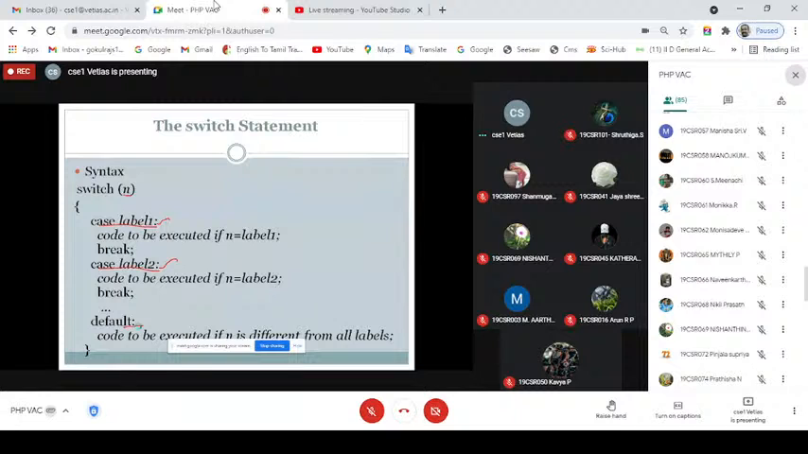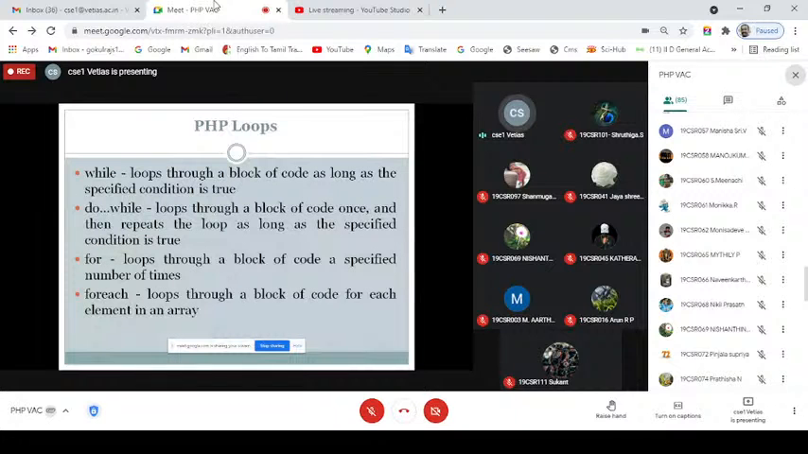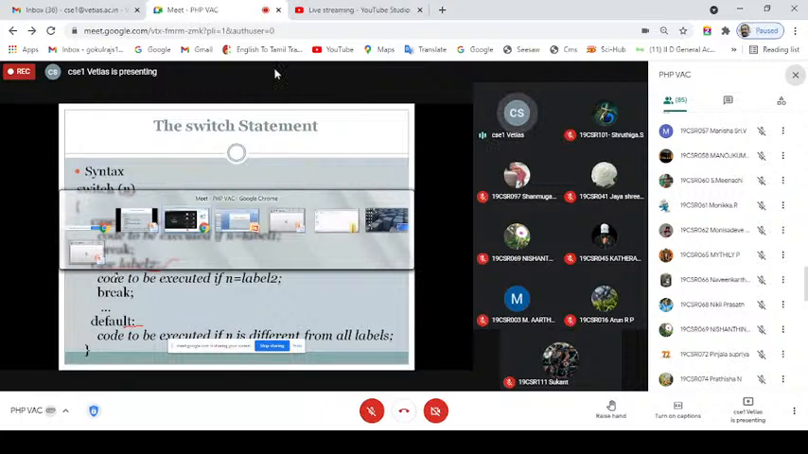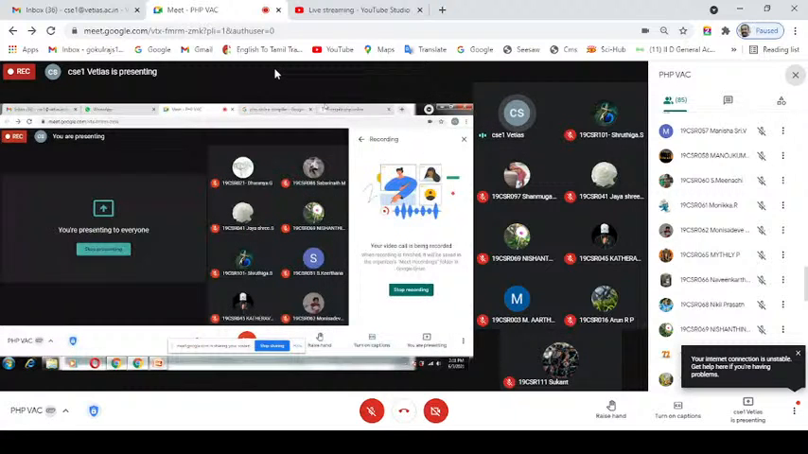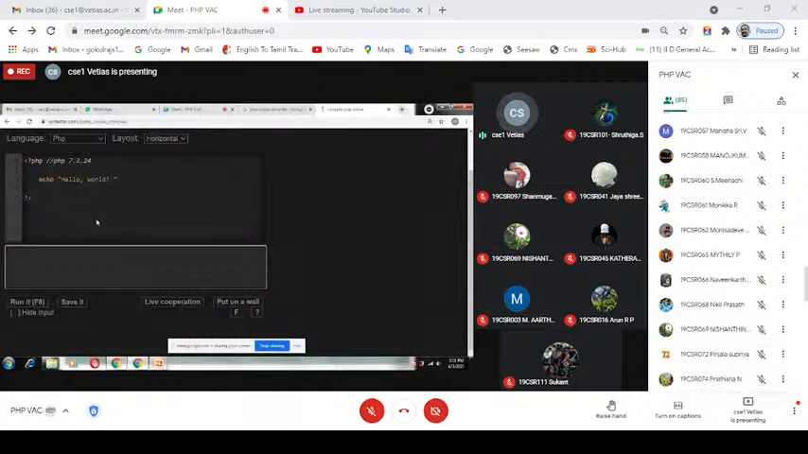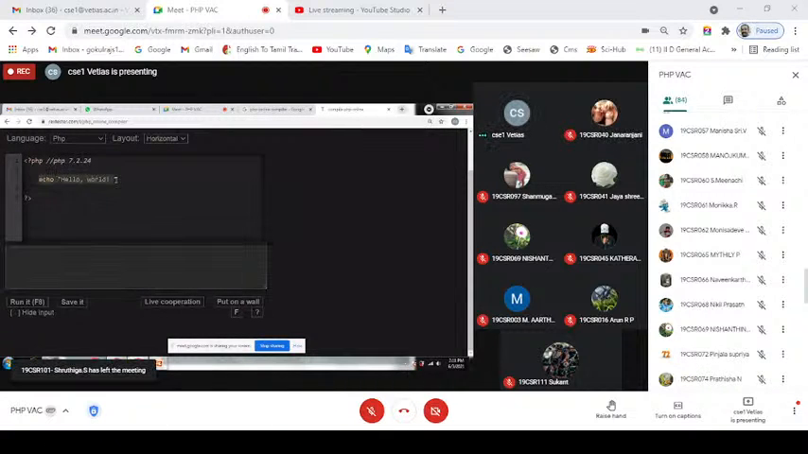So this is about decision making statements, or you can say conditional statements. So before moving into the loops, first we'll execute some of the programs related to these conditional statements, and then we'll move to the looping part. So first we'll check for the if condition.